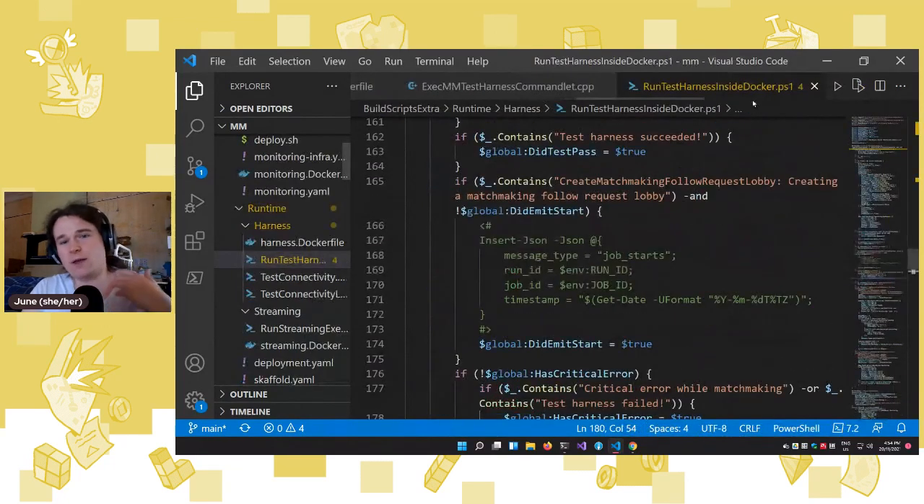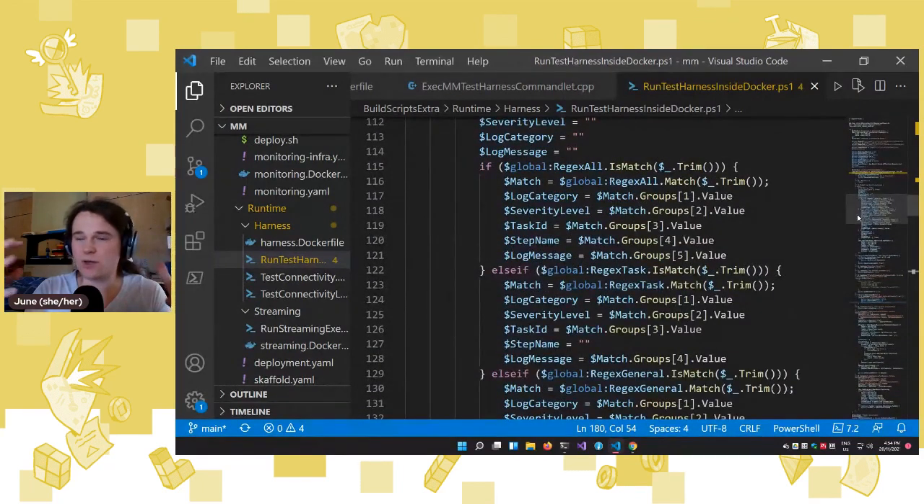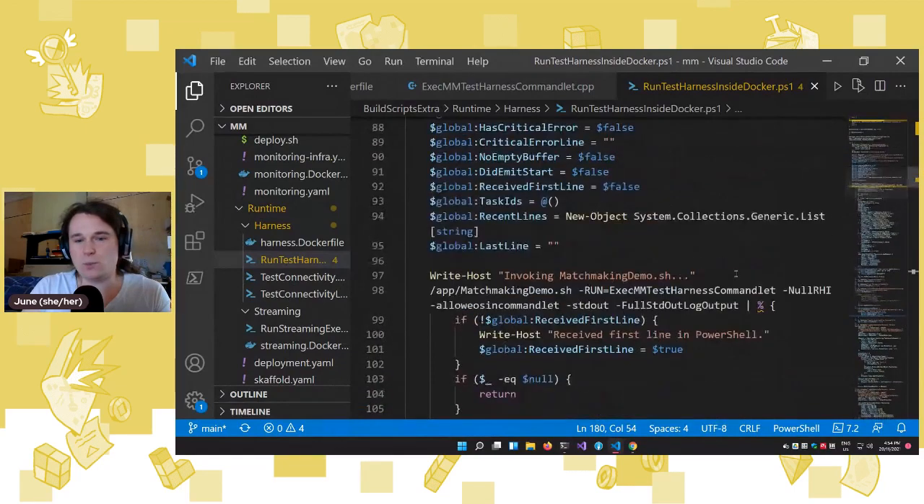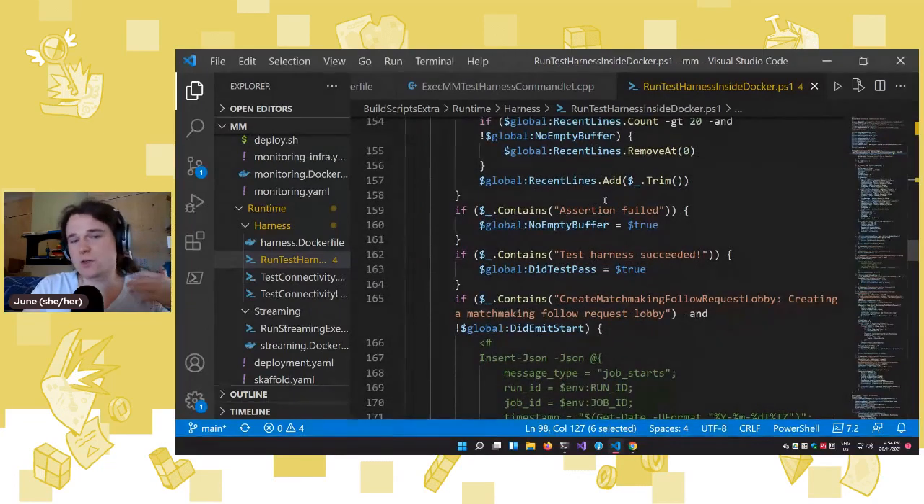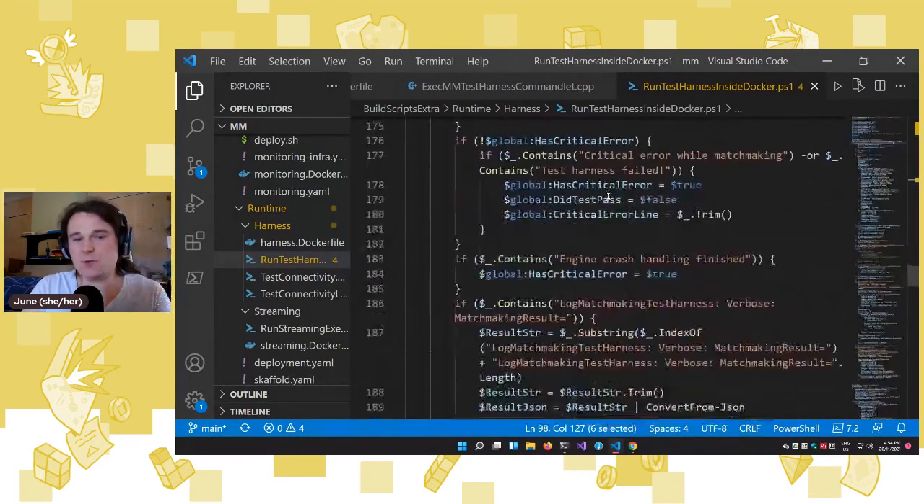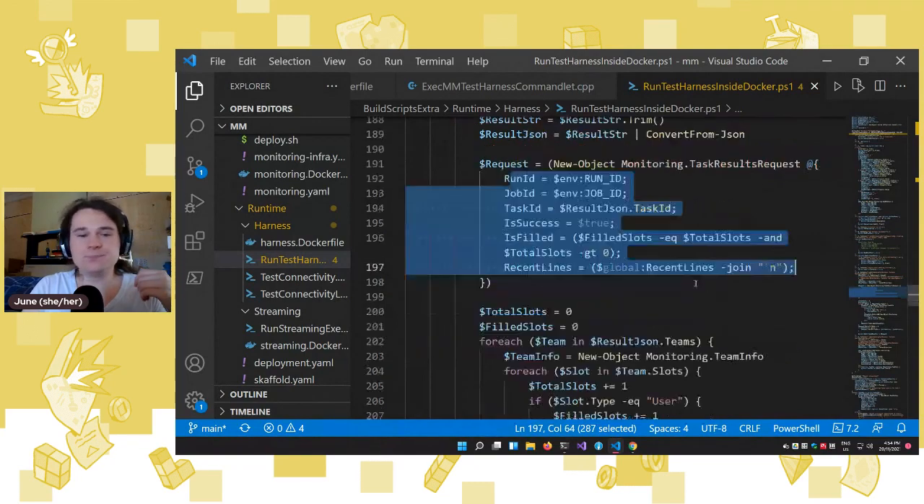Next up, we have a little test harness script. This is all going to get bundled up inside a Docker container. We're piping the output of Unreal and parsing each of these log lines. For the general logs, we're just dumping them as is, but then we're looking for these specially formatted lines with the matchmaking results. We can parse the JSON out and then send the results back to the monitoring server.